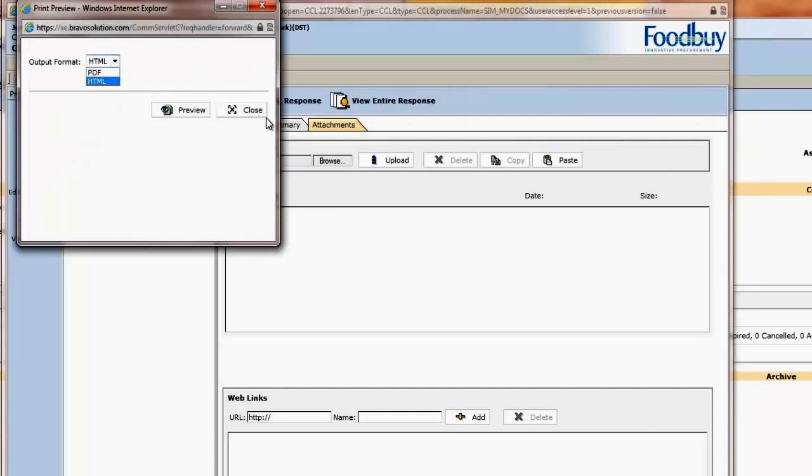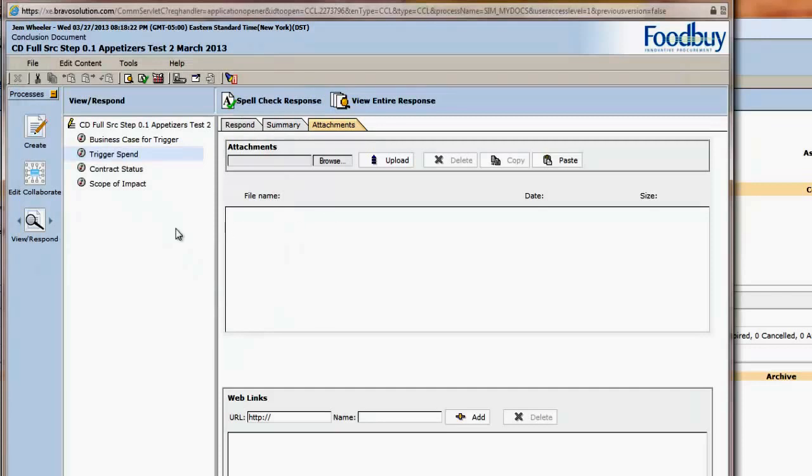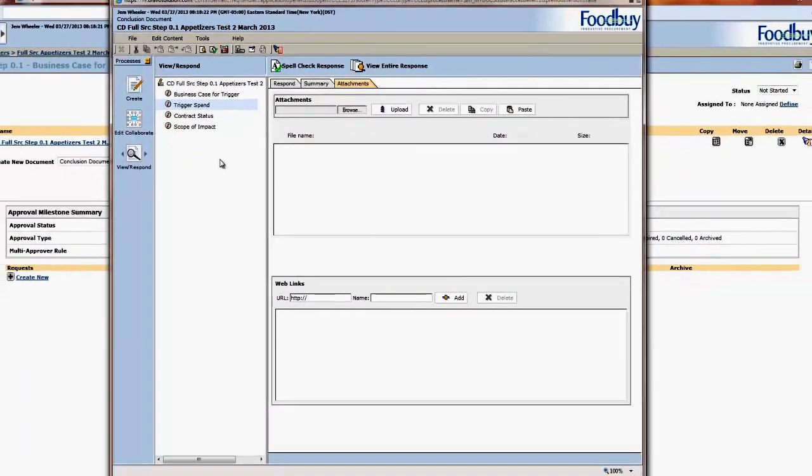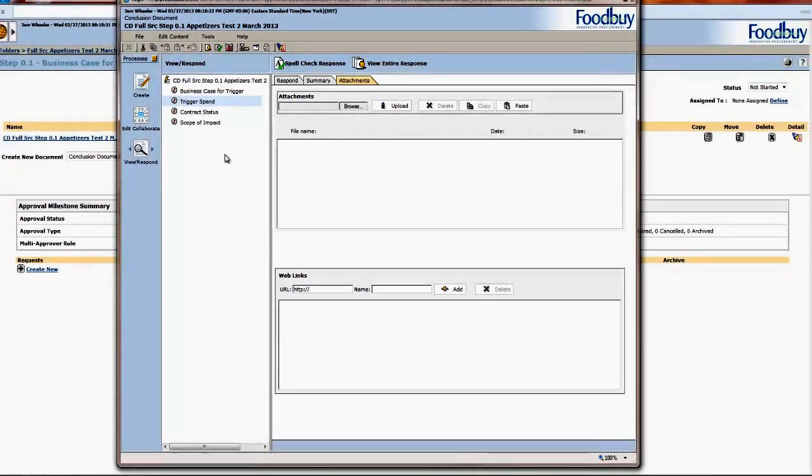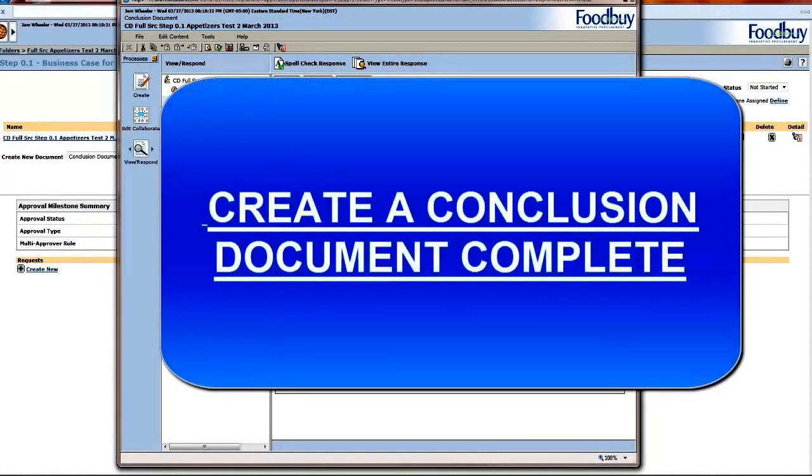Please do not mark the document as complete. It is important not to lock this document in order to provide the user the ability to update the document if necessary. You have successfully completed a conclusion document. The next step is to request an approval. This process will be covered in a separate video or can be found in other Bravo training resources.